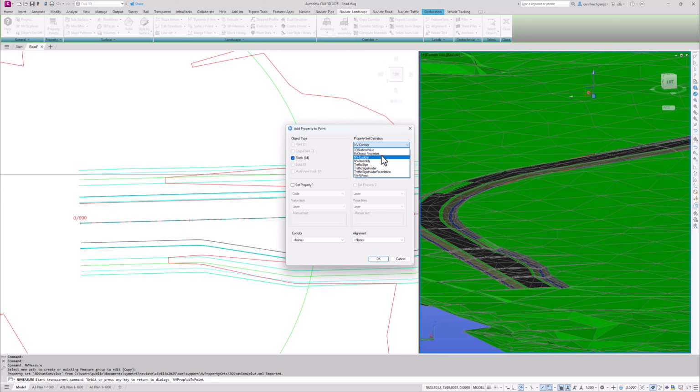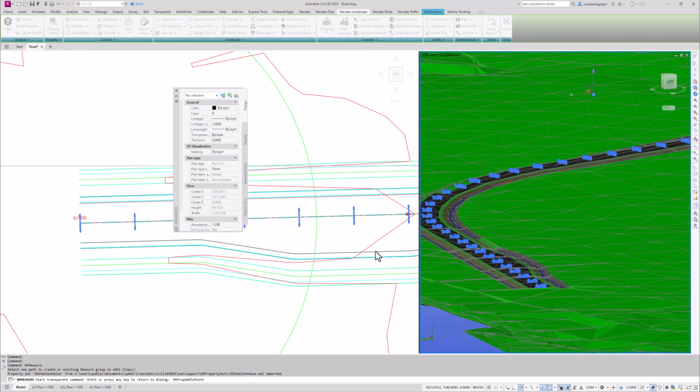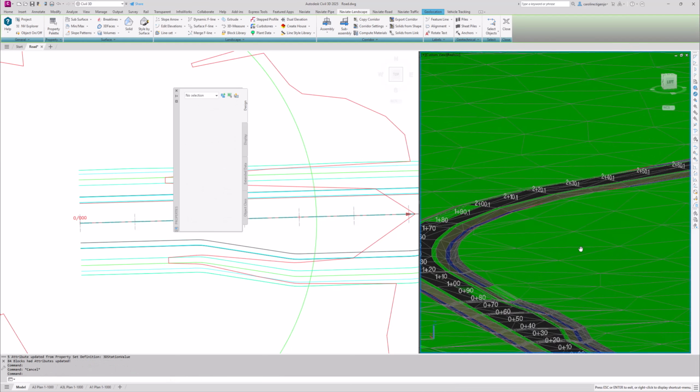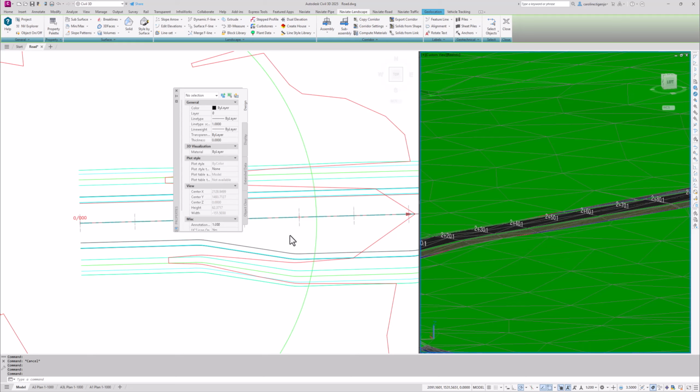Here I select the station value property set and select the correct alignment to get the station values from. Once that is done, the command automatically updates the blocks so they show the correct station value. The station values are stored in a property set on the blocks. In the property set, you can change the number of decimals, the delimiter, and the grouping. To update the blocks, you can use Copy Properties to Attributes, and the blocks are updated.